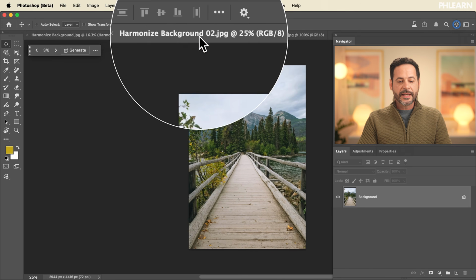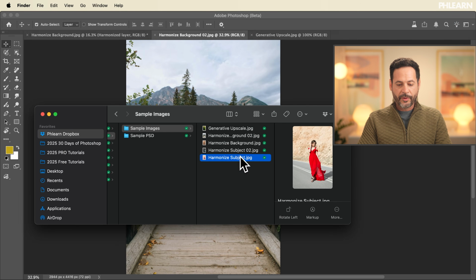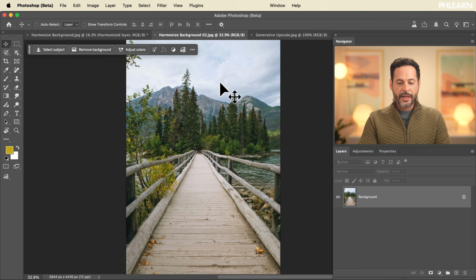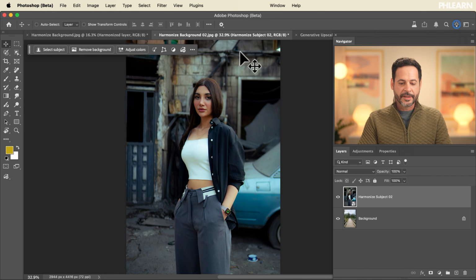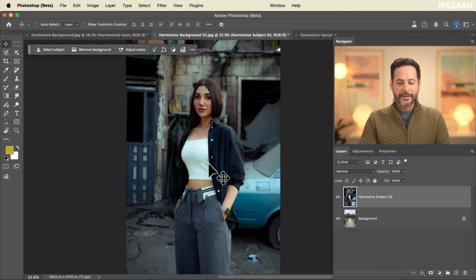Let's go ahead and show you one more example of how I'm going to use Harmonize, and then I'm going to use the new partner models together, and I think that's going to give us a really beautiful result. Okay, so in our second example, we have another background, and I want to go ahead and find a different photo. So we're going to take Harmonize subject 02 and click and drag her into this. You can see the subject is a completely different environment. It has totally different clothing. That's okay.